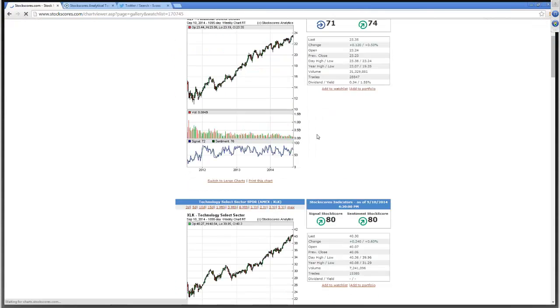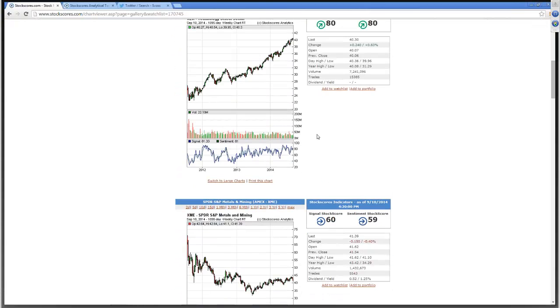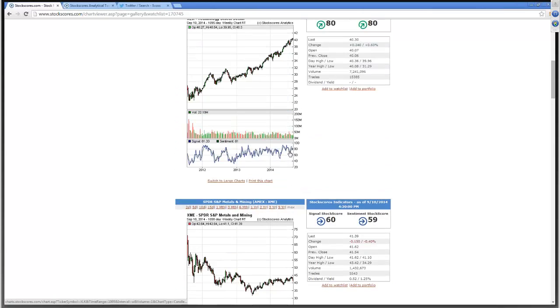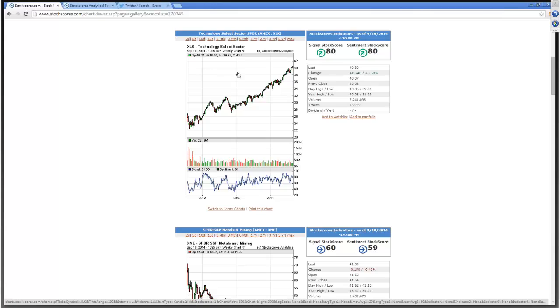And now I can see these charts 10 per page. So I can see that metals and mining is really lagging, whereas the technology sector is actually going into a parabolic upward trend.